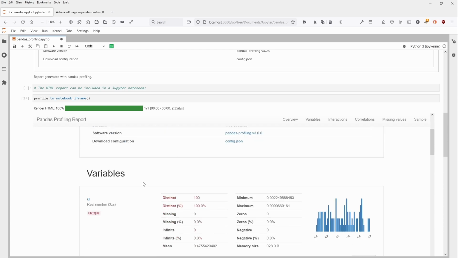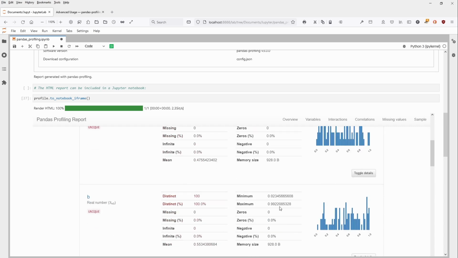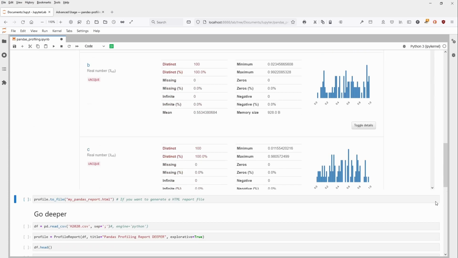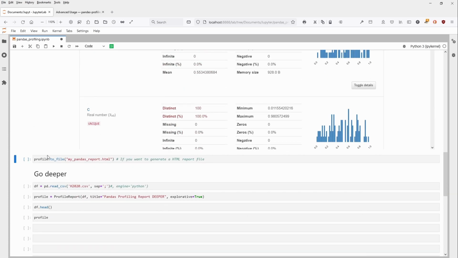Now you can check all the different variables, and we have here the variable A. This is the heading of our column A, and you see we have 100 distinct values. So in percentage, it's 100%. 0 are missing. And the mean is 0.47, then minimum, maximum, zeros, negative values and so on. Now it becomes a little bit more interesting. And you can of course save it to a file, an HTML file.